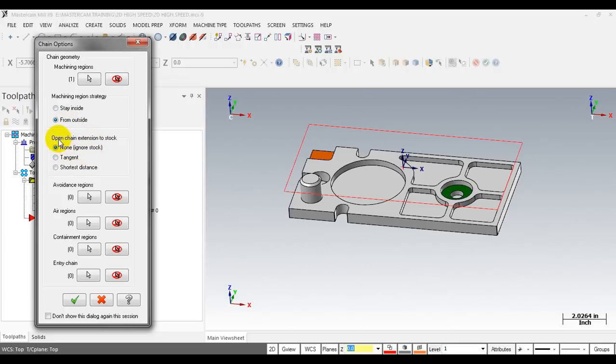Okay, and we got the next open chain extend to stock. You can temporarily skip it because we don't use it in this example. We talk about this later. Okay, next, avoidance region. So what does this mean? Avoidance region lets you define the region you want to leave. That's the region you don't want to machine, you don't want to cut off.